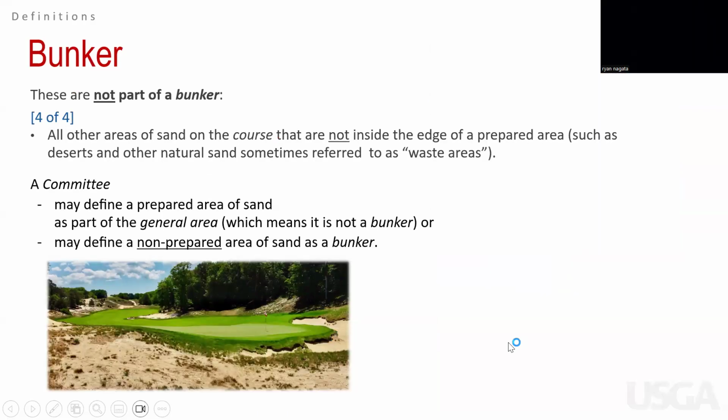And finally, all other areas of sand on the course that are not inside the edge of a prepared area, such as deserts and other natural sands, sometimes referred to as waste areas. Do note that a committee may define a prepared area of sand as part of the general area, or they may define a non-prepared area of sand as a bunker.